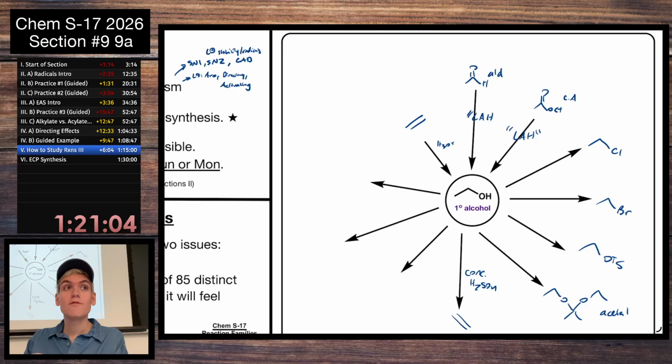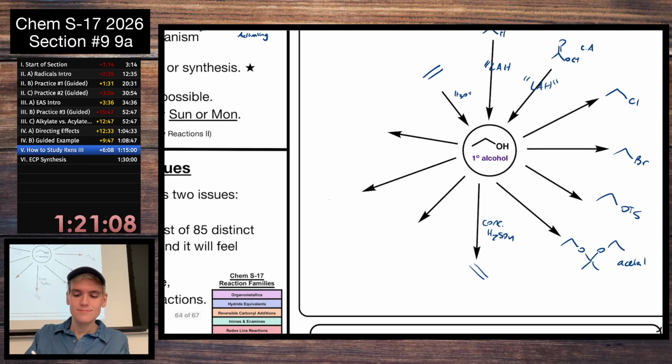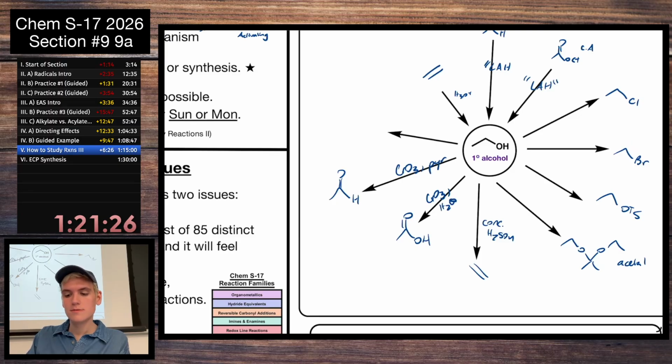We can make it from an aldehyde and a carboxylic acid. Can't we also turn it into an aldehyde and a carboxylic acid? What do we use for these? Chromium. And then if we're going to stop at the aldehyde, what sidekick do we need? Pyridine. And then if we're going to a carboxylic acid, water. Can you think of one more reaction that uses an alcohol?